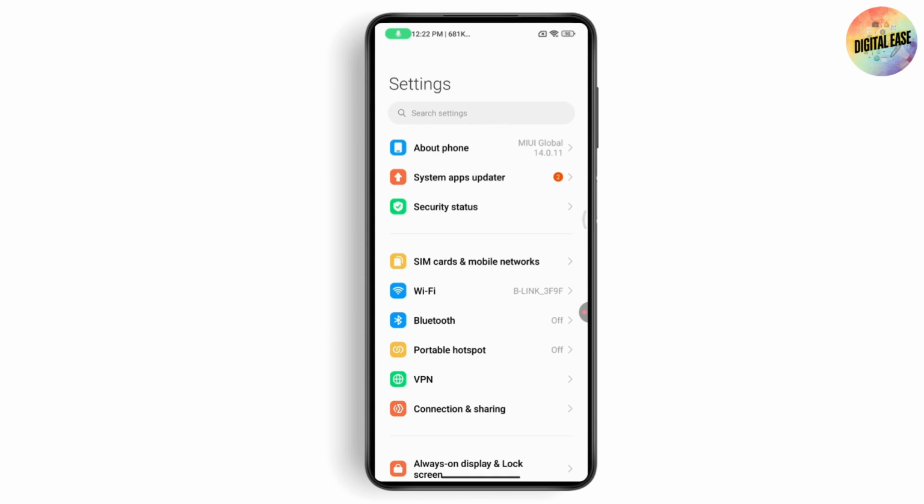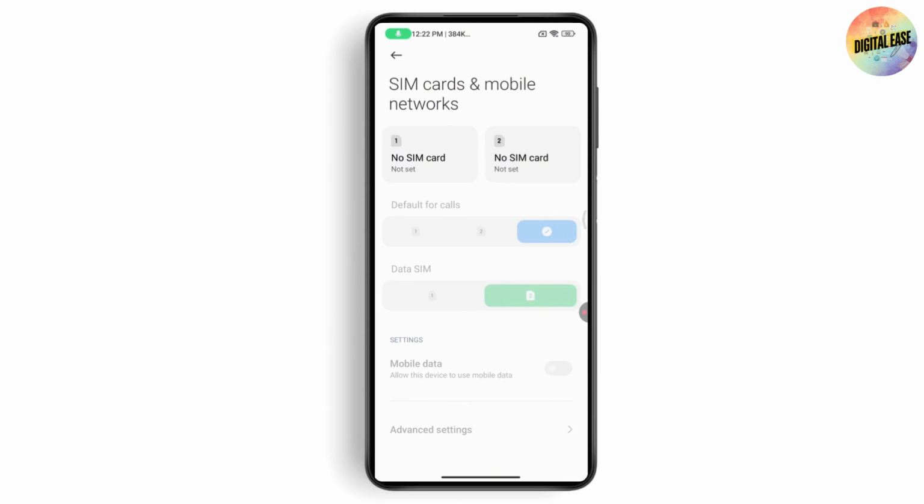After opening your settings, you need to just go with SIM cards and mobile network. And from here, you need to go with the SIM. You need to tap on your SIM card, or you need to go with your SIM card settings. Once you go with your SIM card settings, you will have your access point names. You will have an option of access point names. You need to tap on the access point names and you need to reset that APN.